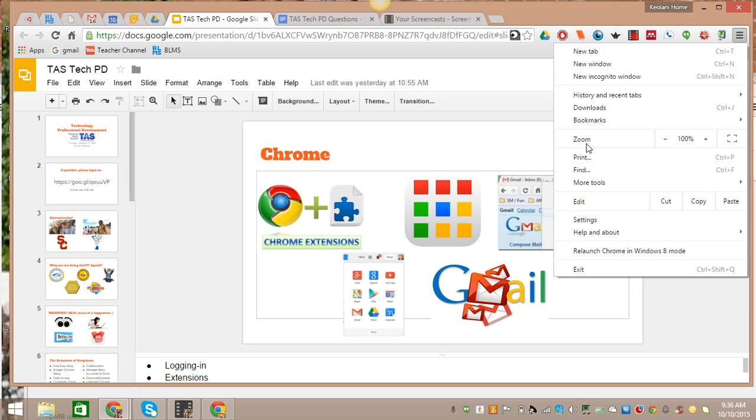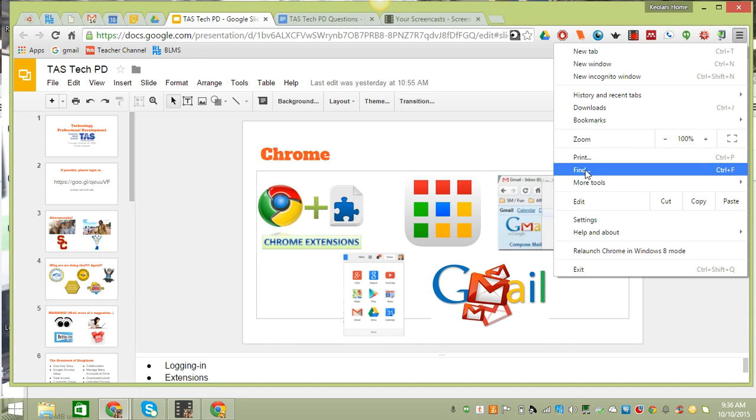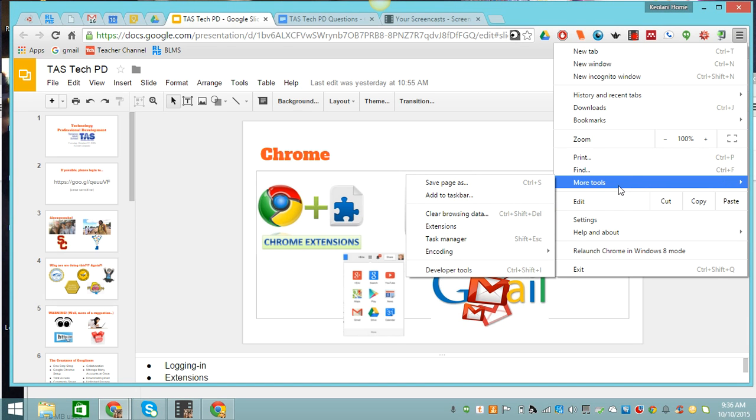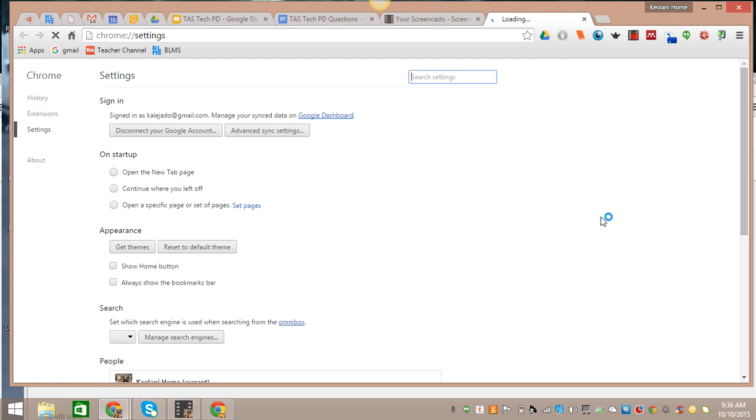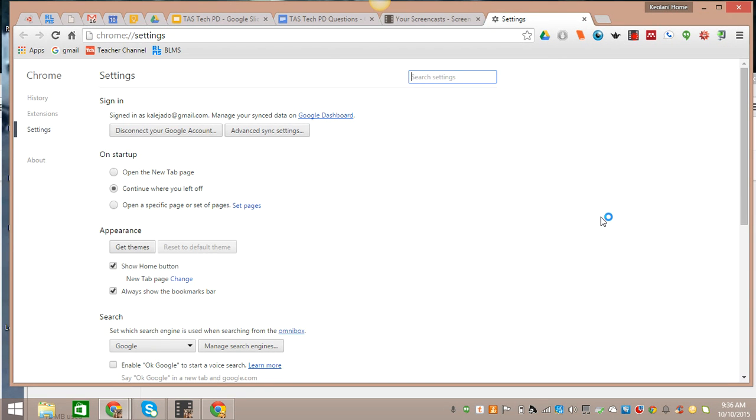Now, if I keep going down, I can change how big I want my page, my Chrome. If I need my font to be bigger, I can print from here, do a search from here, Control F, and search for a word in this document. You have more tools you can add to your taskbar. You have lots of options here. There's extensions again. And I can go to my settings and change things there. So you have lots of options with Google Chrome.